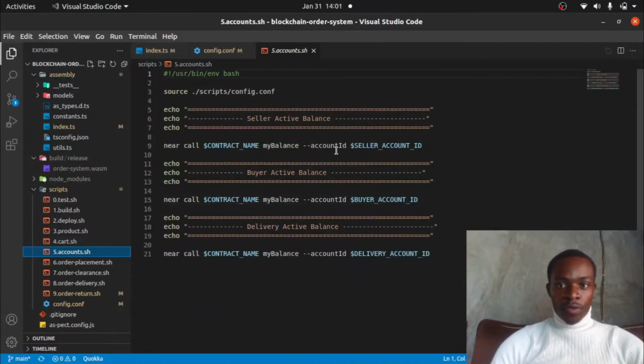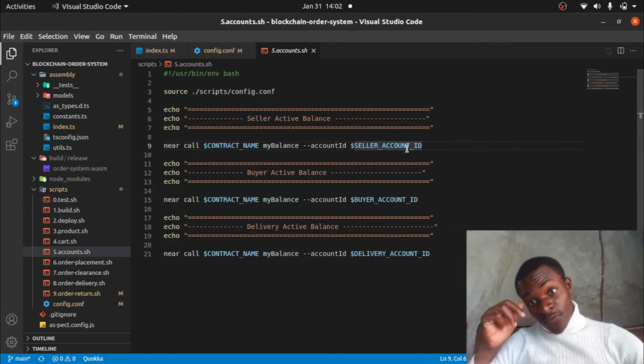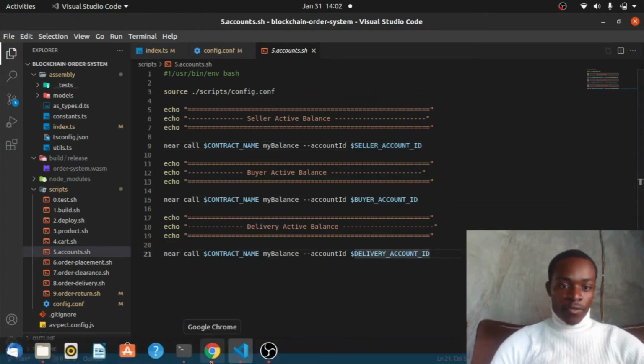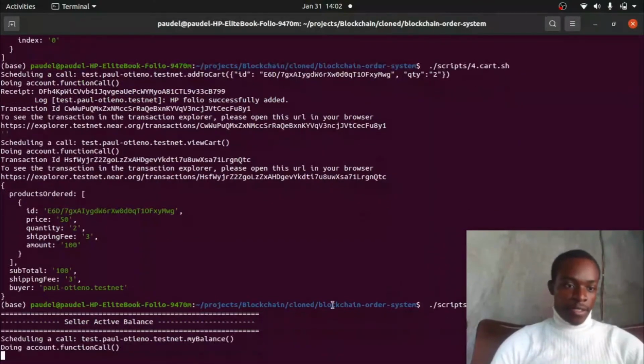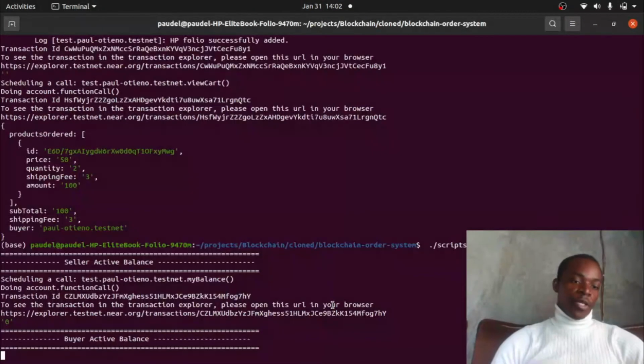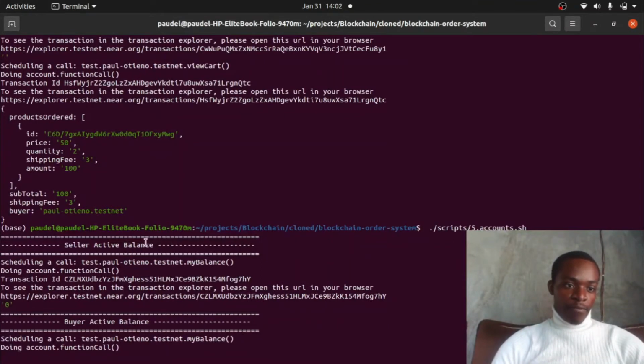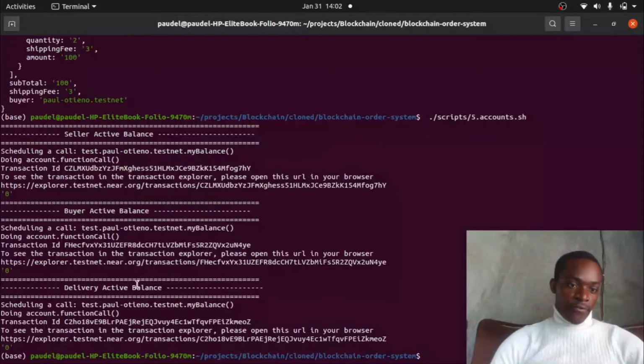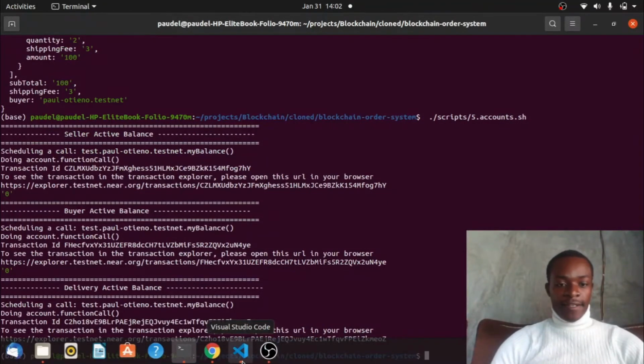Here we're going to execute my balance function in our contract, specifying the account ID of whoever we want to view their balances. So I just have the seller, the buyer, and the delivery so that we view them all at once. So I'll basically run that script. It begins by showing us the seller active balance, which in this case is 0. Buyer's active balance is also 0, and delivery active balance is also 0. So at this point no one has deposited anything in the accounts.